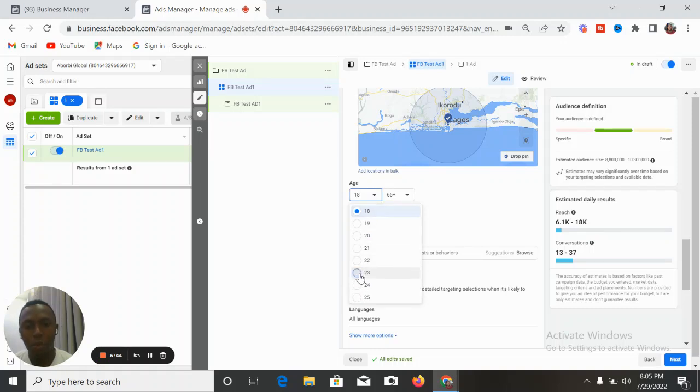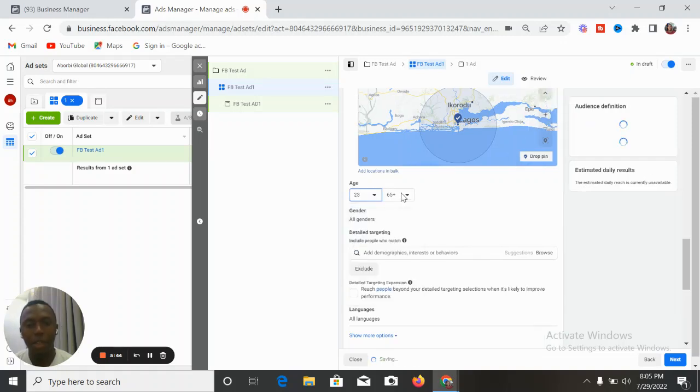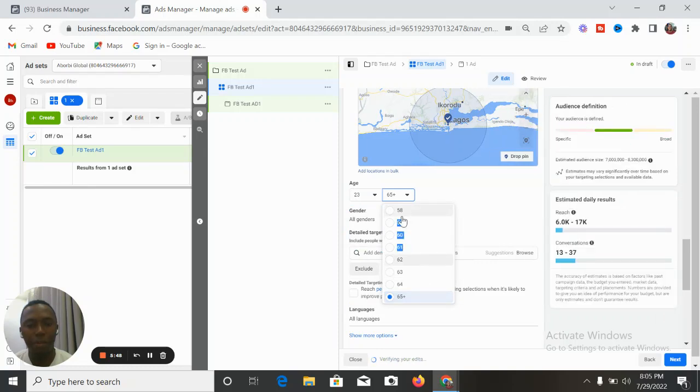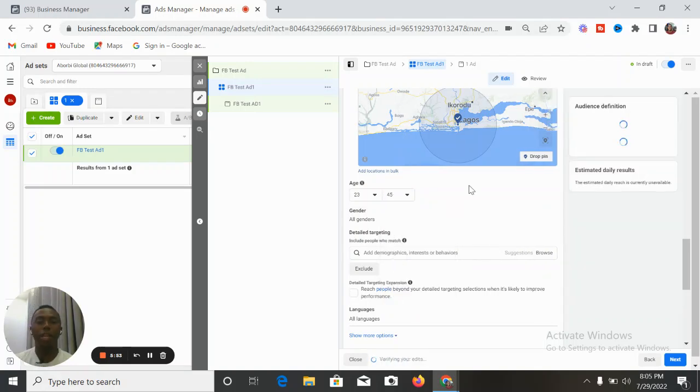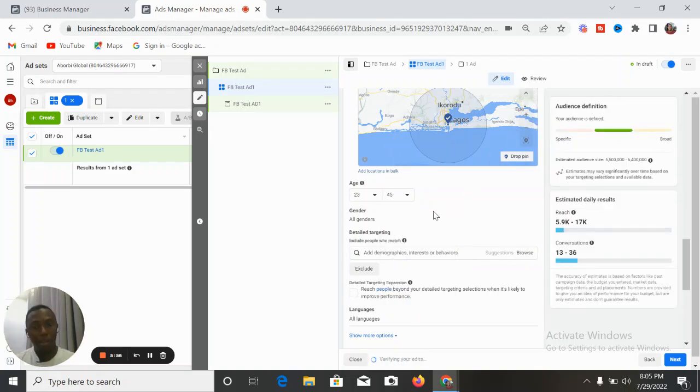Let's assume it's within 23 to say 45. Since we're talking of fashion here, yeah, to 45. I'm just guessing. Now let's assume that what you are selling is for women. Okay, then you target women here.